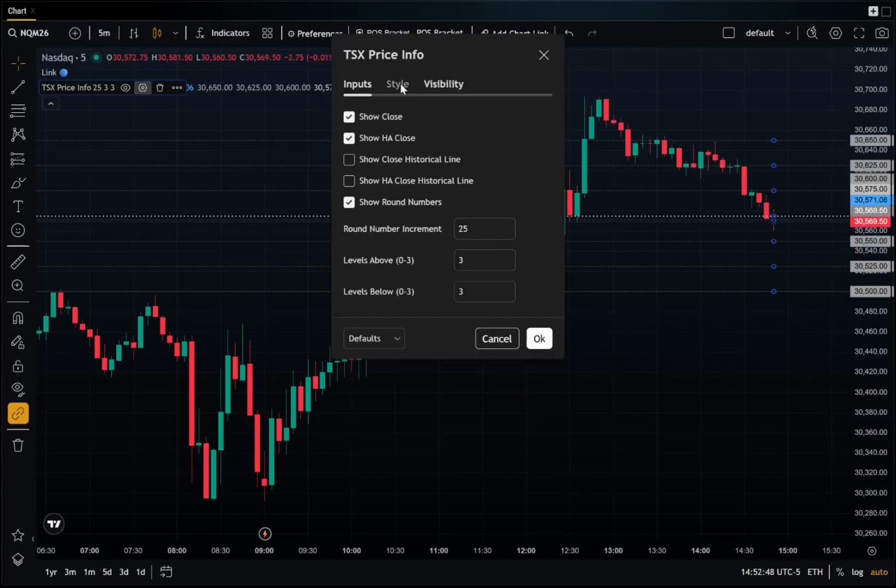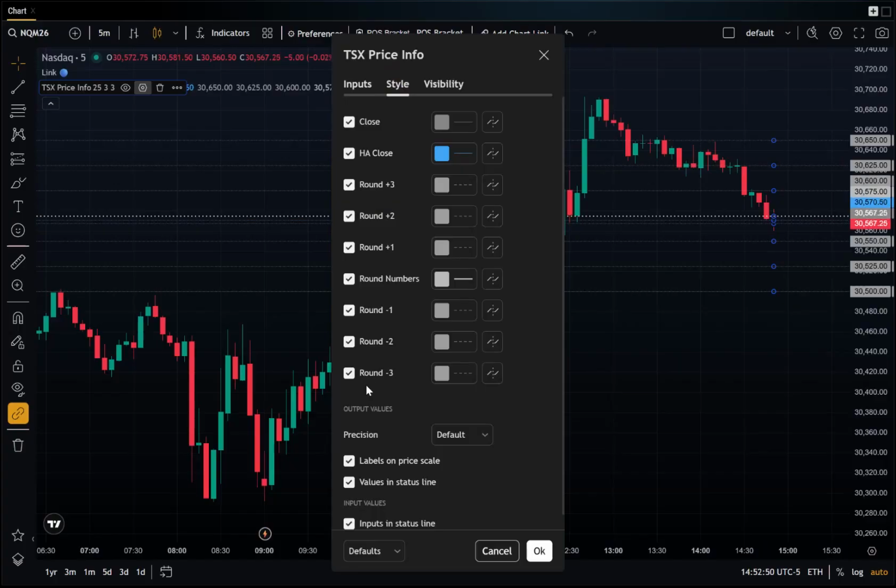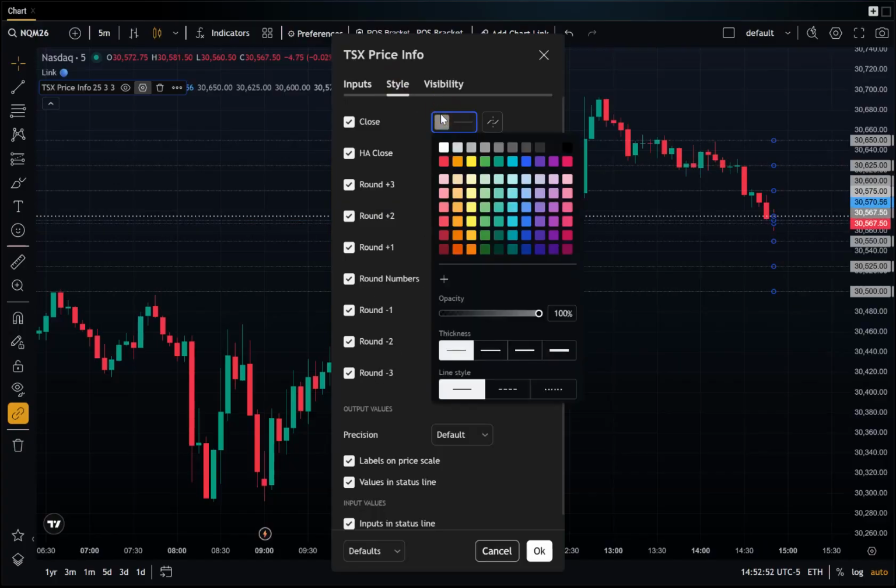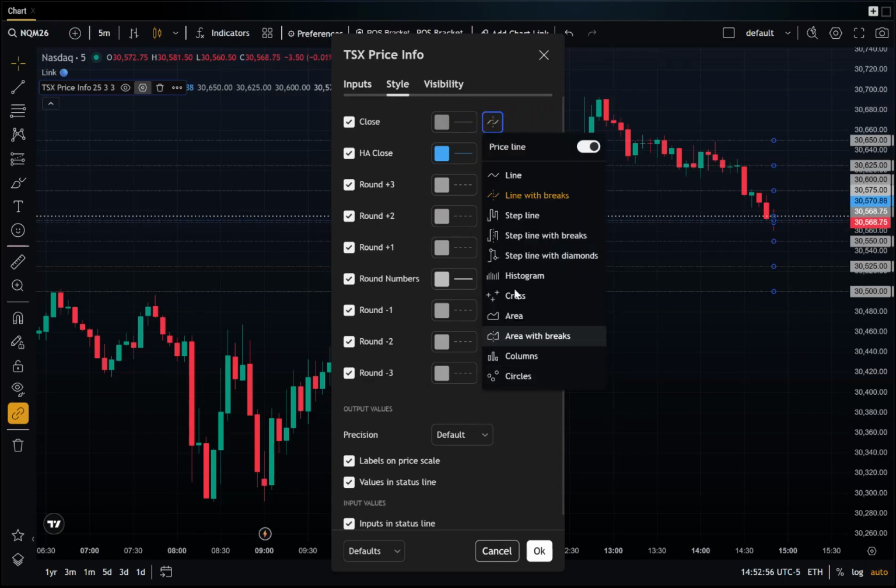Under the Style section, choose which levels you would like to plot: the line color, the line style, and the type of plot you wish to use.